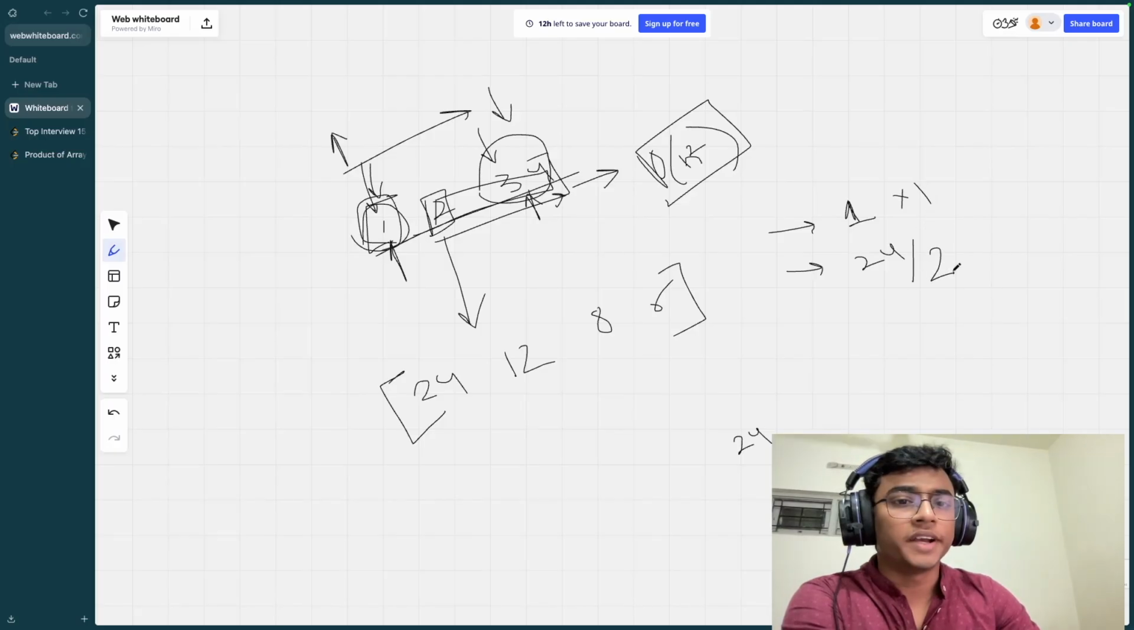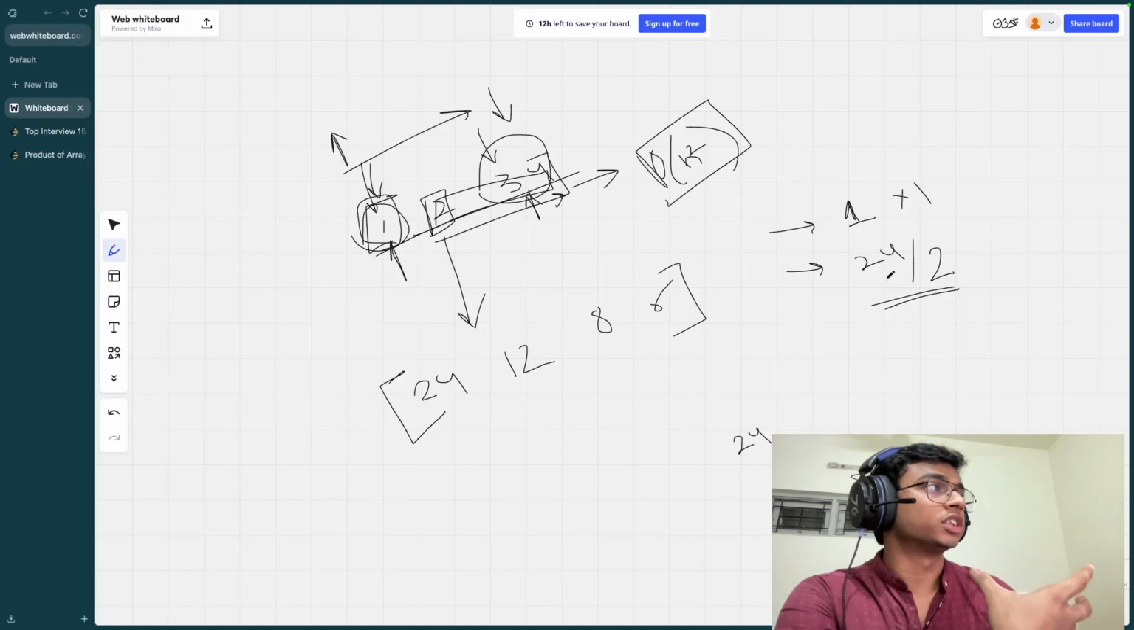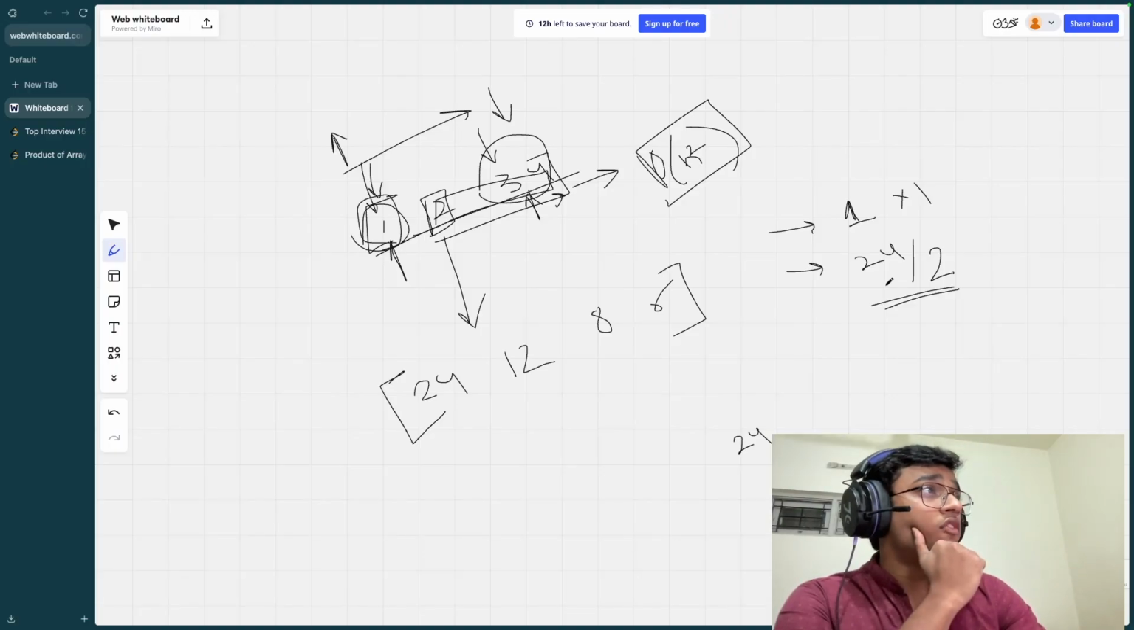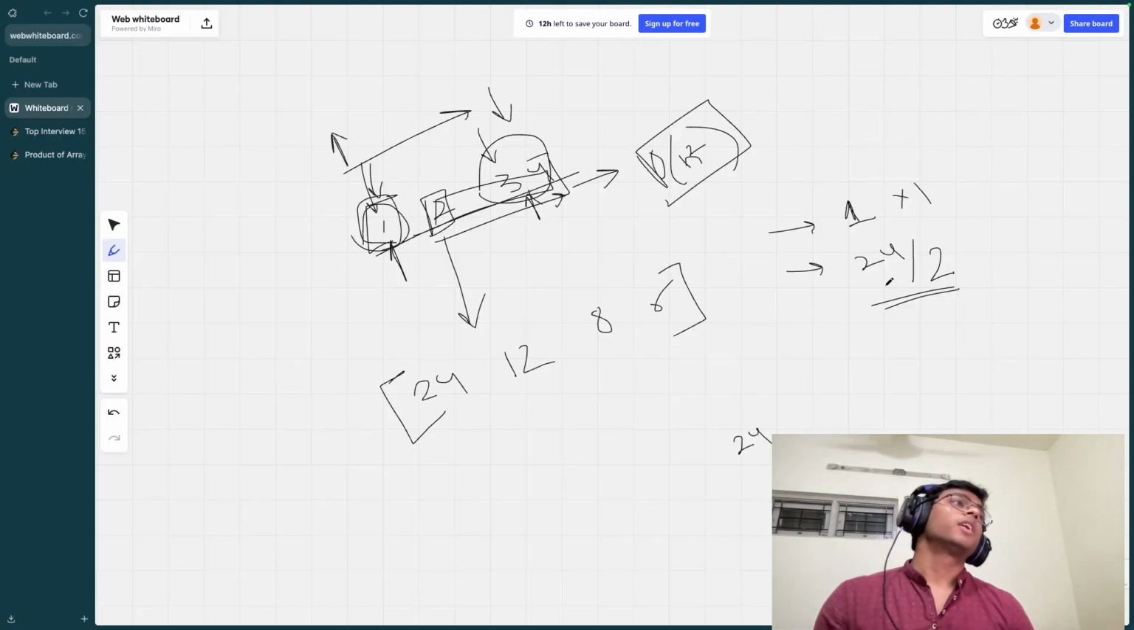Wait, did I just say divide? This particular solution for this problem is out of the question. What else can we do for this? So we get the idea.